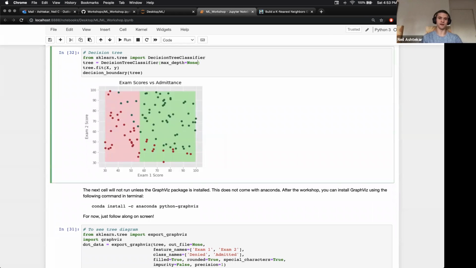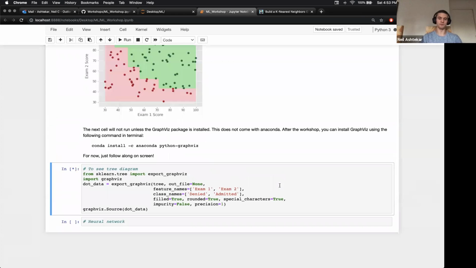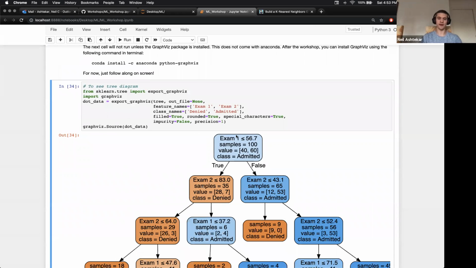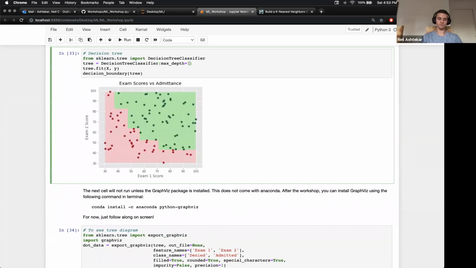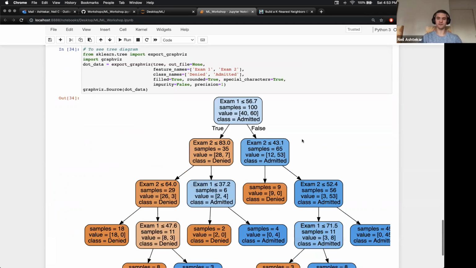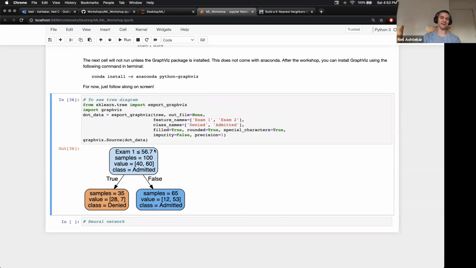If we say max depth equals none, and we look at the tree, we can see the first question it asks is about exam one. Is exam one less than or equal to 56? But if we set max depth equal to 1, what's the first question it's going to ask? The first question that it's going to ask is the same question. So that's what I mean by it being greedy. When I say it's greedy, there's no thinking ahead. If I set the max depth equal to none, I'm saying you can ask a bunch of questions, but the first question it's going to ask is the same regardless. So that's what I mean by the decision tree being a greedy algorithm.